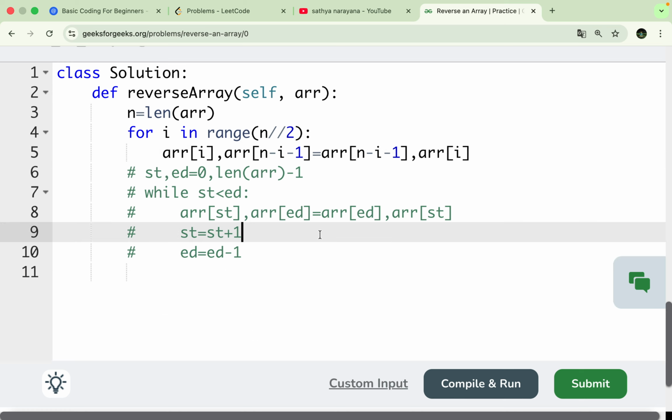So I explained two ways here for reversing an array in place. It's very important. Even in strings also, we have the same program on the LeetCode platform and other platforms. So you can check.